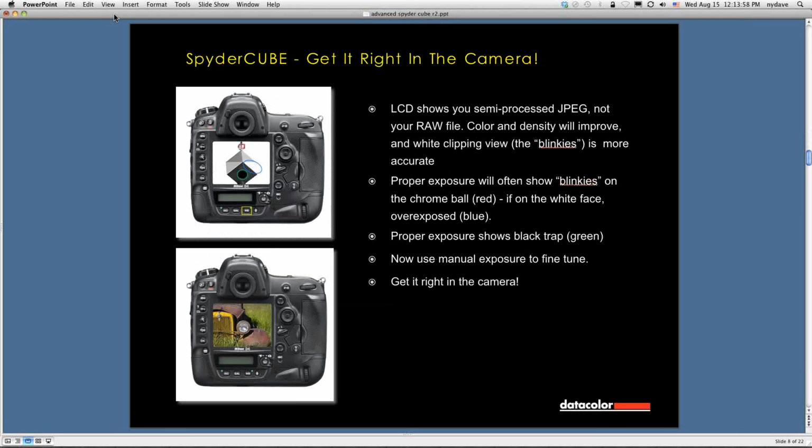I wouldn't say it's deceptive practice, but what the camera manufacturers don't tell you is that the LCD is showing you a semi-processed JPEG, not your RAW file. That's an important thing to know. The LCD, at best, is in my opinion a relatively weak representation of what your image is really going to deliver for you.